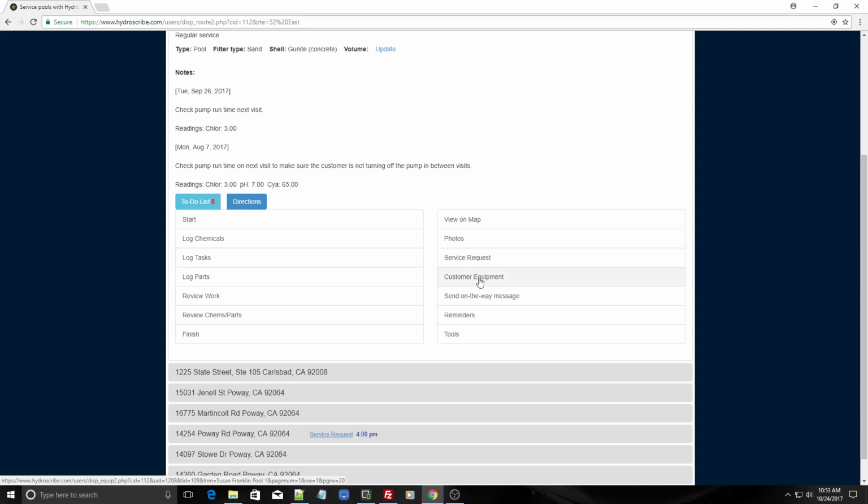Customer equipment. As you service a piece of equipment or install a piece of equipment, you can document that equipment so that at a later date, you can look up that documentation and see what was done. It also allows you to schedule the next visit or the next repair that needs to be done to this equipment.